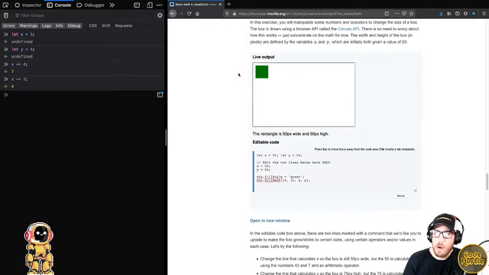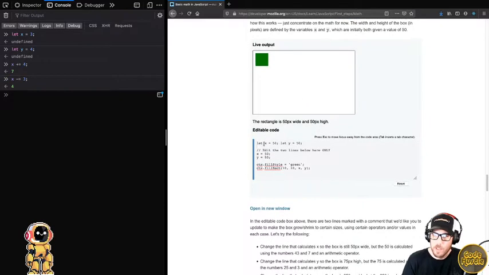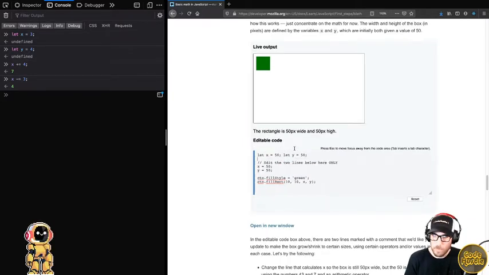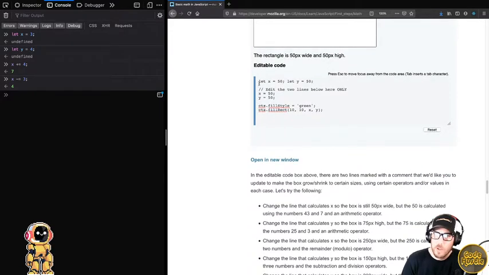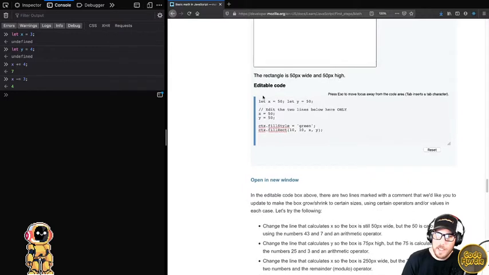So the width and height of the box are defined by the variables x and y, which are initially both given a value of 50. Cool. All right. So they're showing here, right? Let x equal 50. That's really small, huh? How's that? Better? All right. So let x equal 50 and let y equal 50.